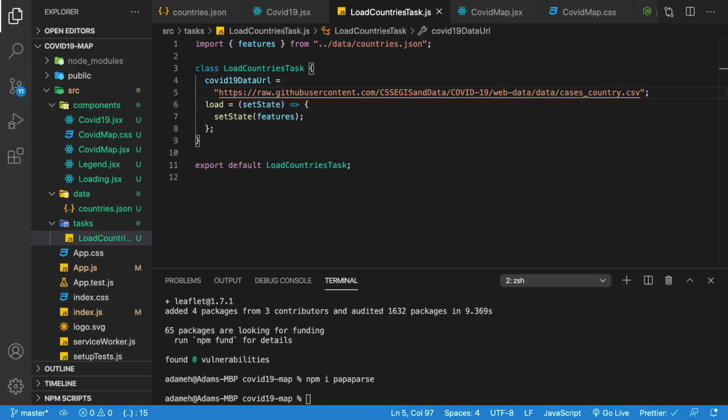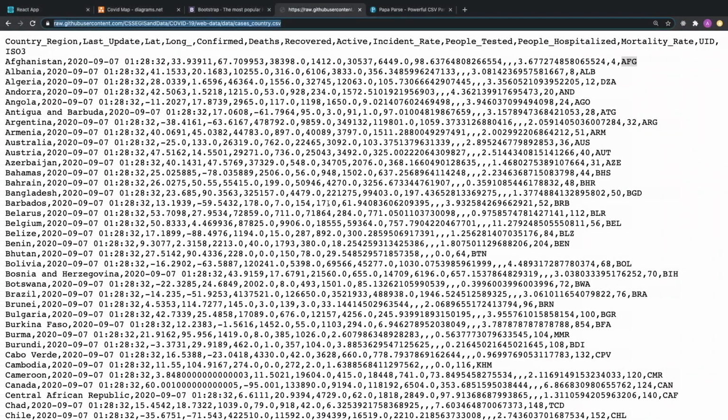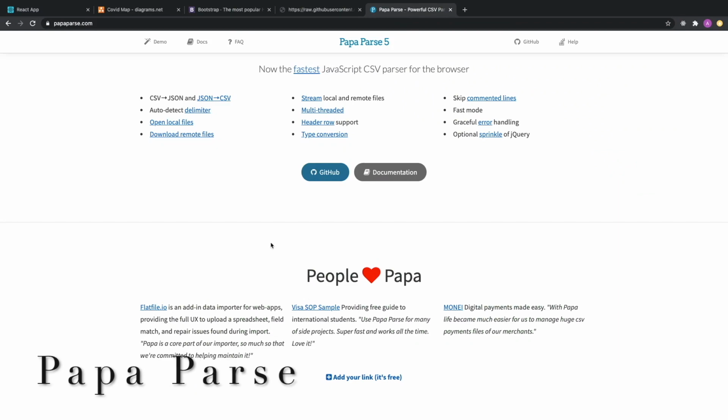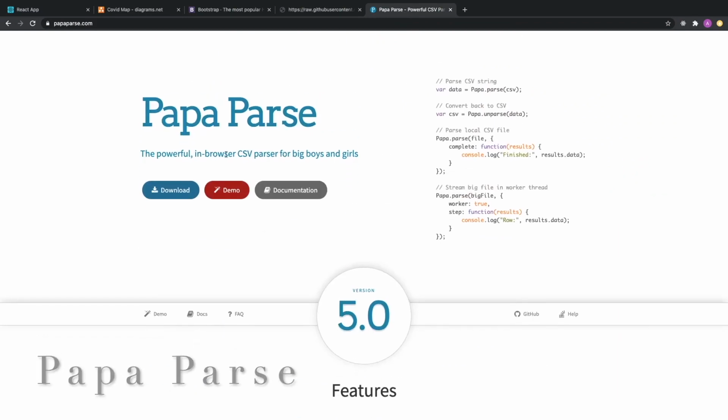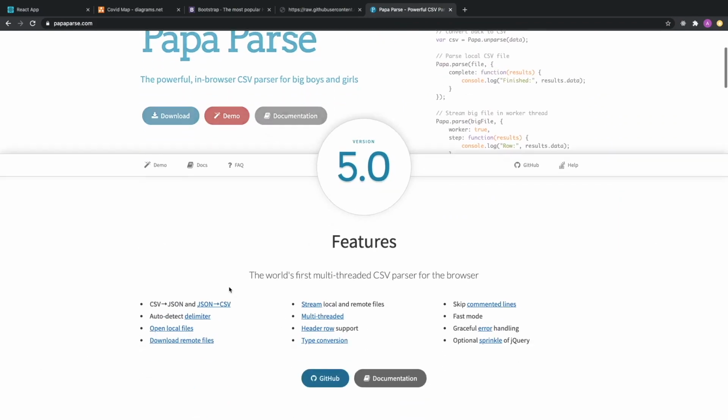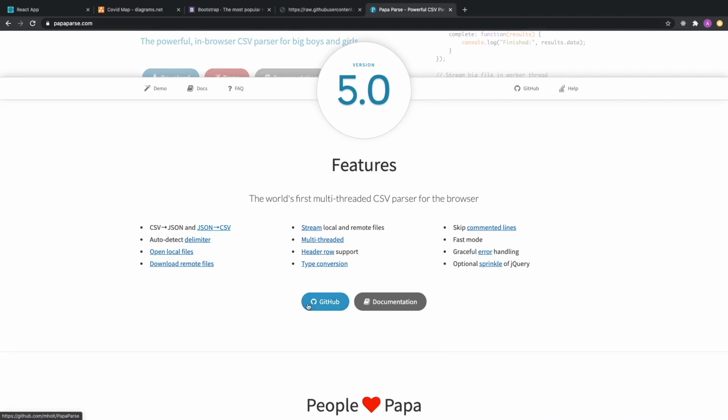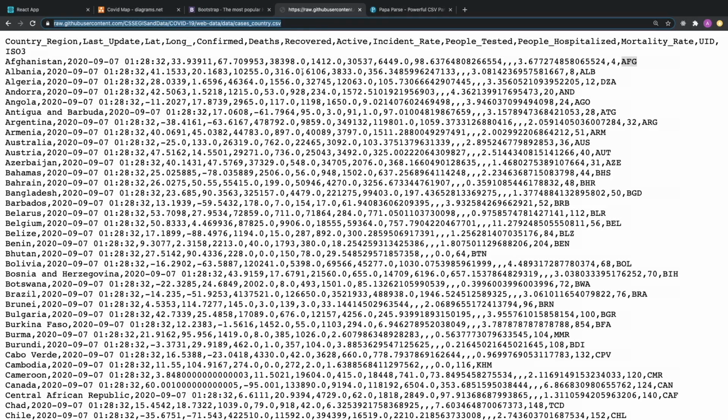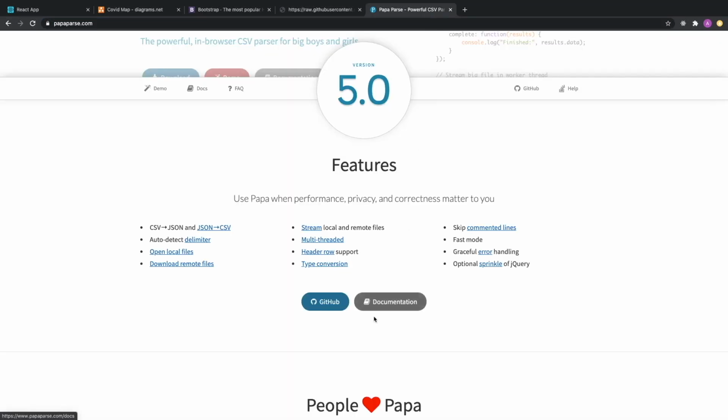However, sometimes there's exceptions and special things that happen, and we don't really have to go to the trouble of writing that code. Lucky for us, there's an awesome NPM package called Papa Parse. Papa Parse is what we need. It takes CSV in and basically converts it into a JSON object. So we'll be able to take this raw CSV data over here and create a JSON JavaScript object out of it.